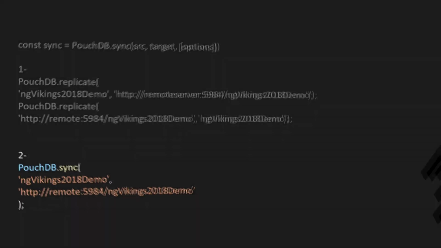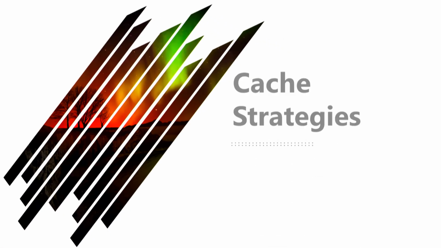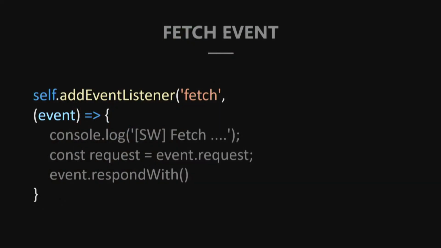So let's talk about cache strategy. When we are fetching data in our application, like fetching any assets or getting some data from the server, we have an event in service worker, which is fetch, that you can access, you can have access to the request, and also you can go ahead and respond. Here is the time that you can define your strategy.